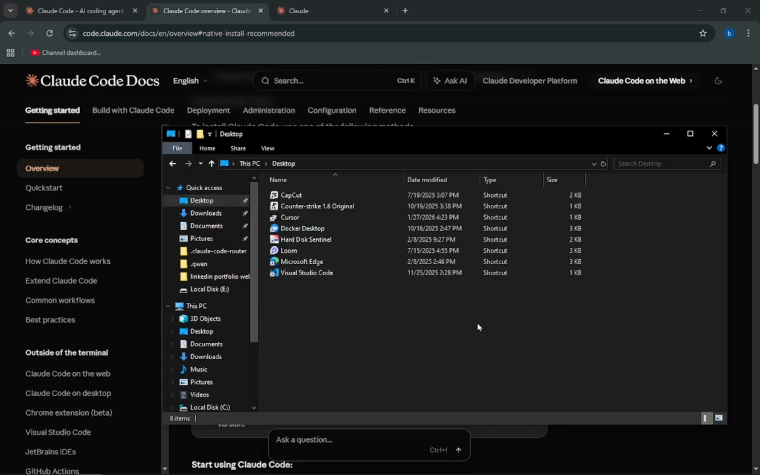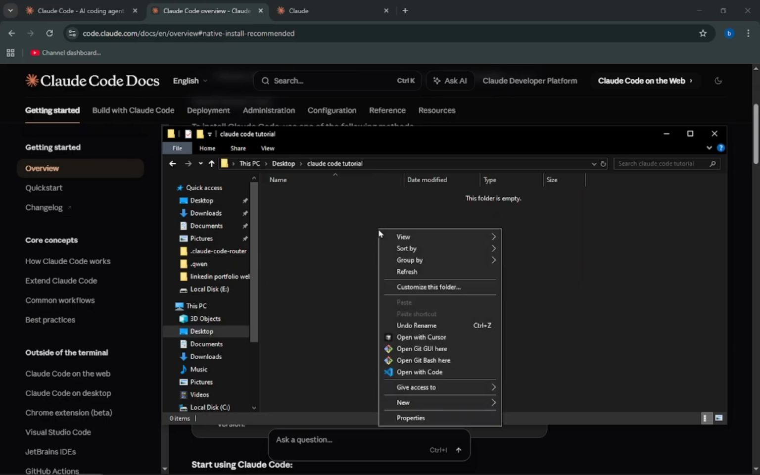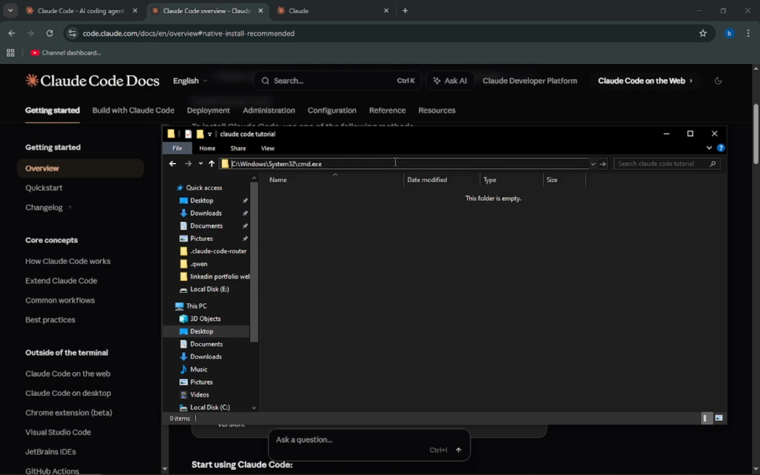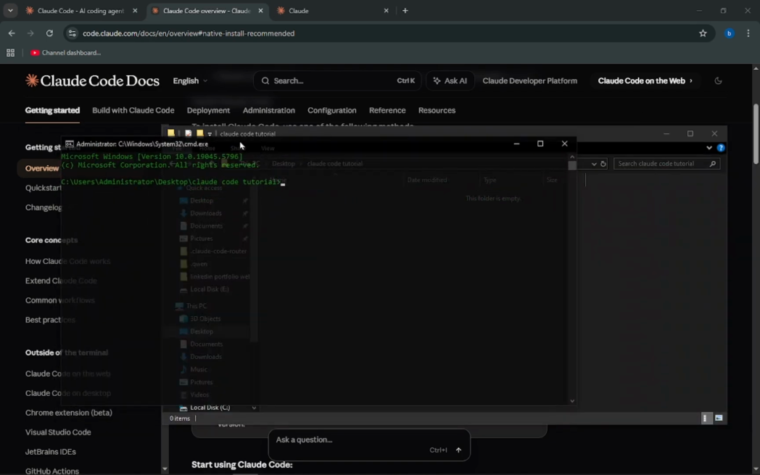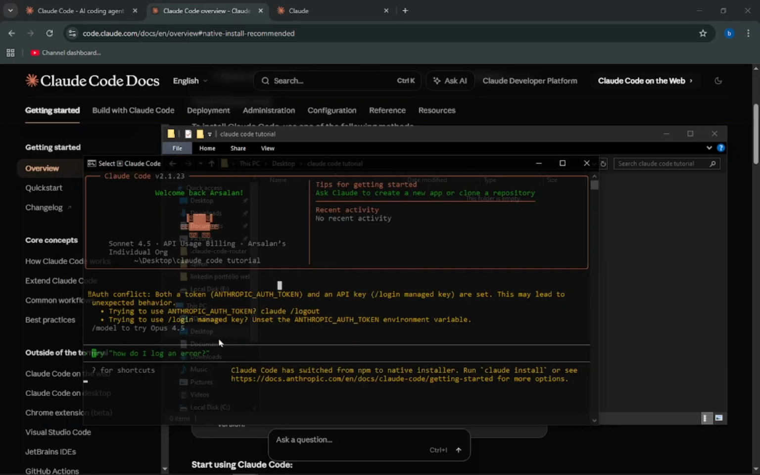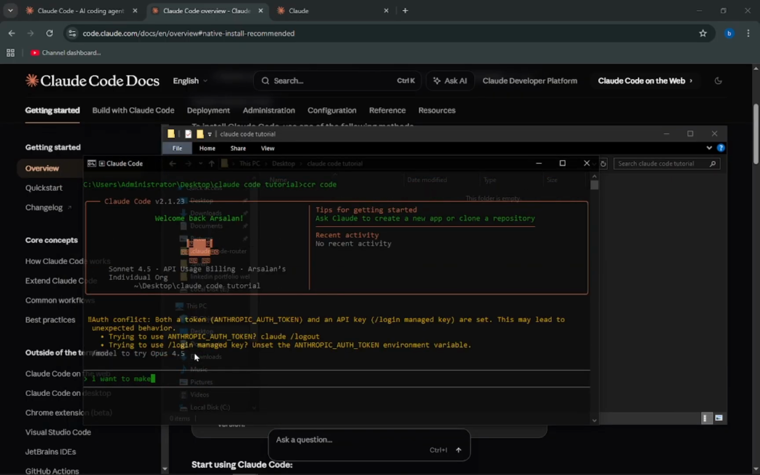While it is installing, let's make a folder that we are working in. I will name it Claude Code tutorial and open the command line. You just have to write claude and it will run in the directory you want. Let me create a simple calculator. I want to make a simple calculator using HTML, CSS with a modern UI. Okay, hit the enter button.